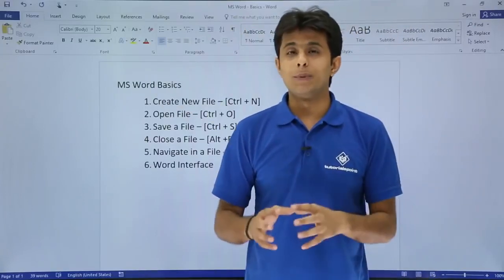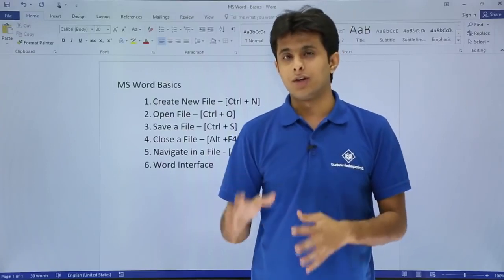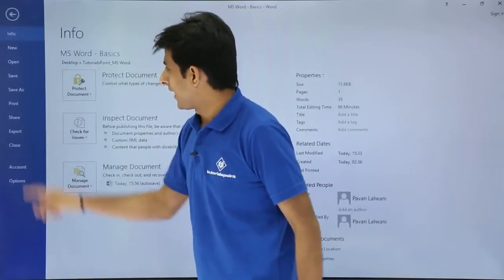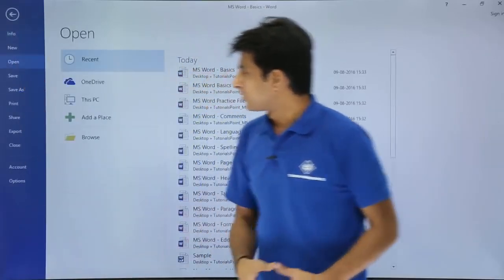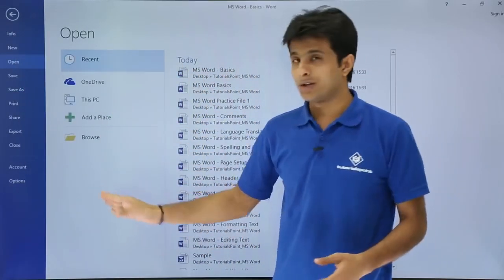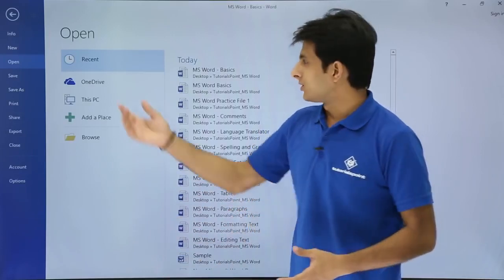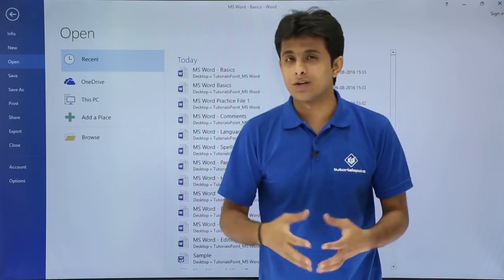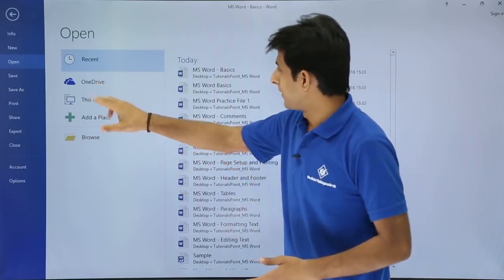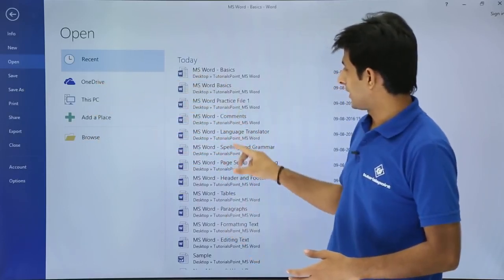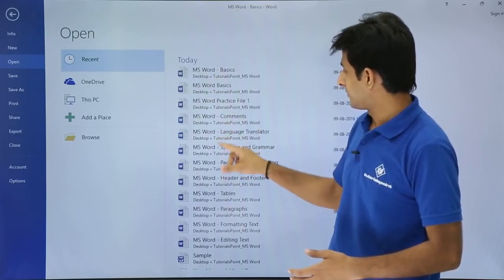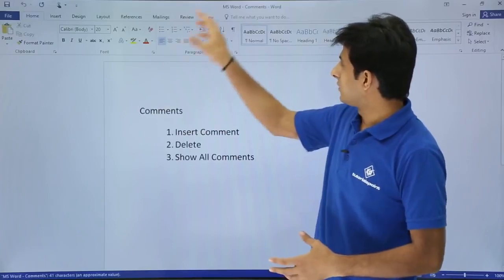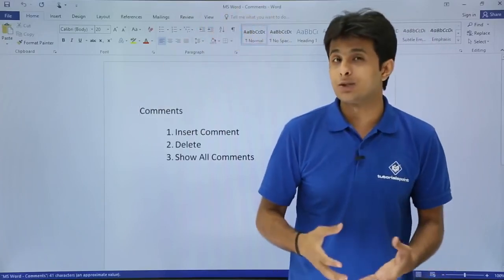But what if you want to open an existing document which is on your laptop or on your PC? For that, you can go to File and click on Open. Once you click on Open, these are the locations where your file might be. It might be on the cloud, it might be on the PC, or I can add some other location. So I'll say I want to open the recent document, let's say MS Word comments. If I click on that, you see I've got the file MS Word comments.